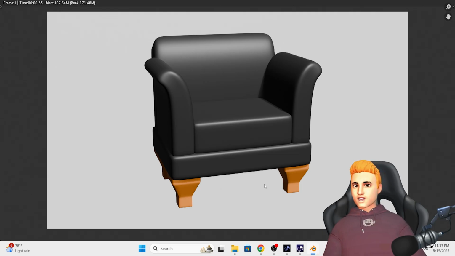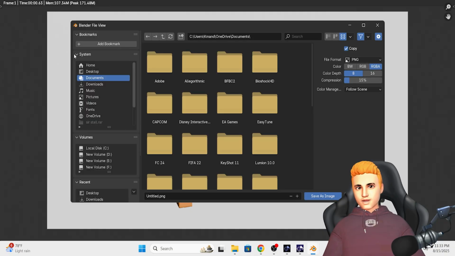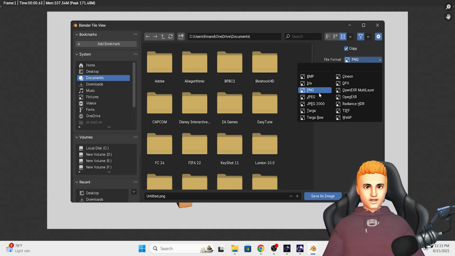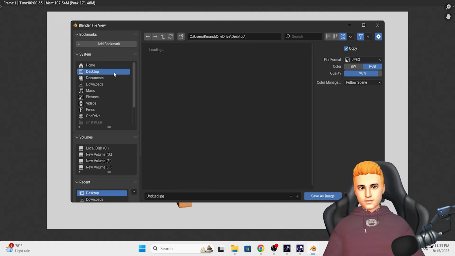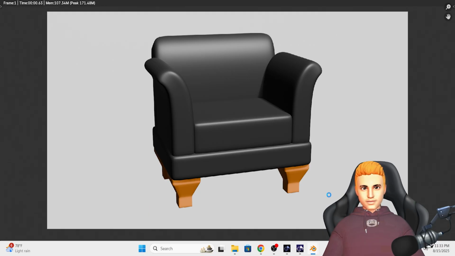This is a very simple sofa chair model in Blender. So let's save this image. Save as. Here PNG, I want a JPG file. JPG, desktop, and type chair, and then save image. So this is our final render. This is our thumbnail render.